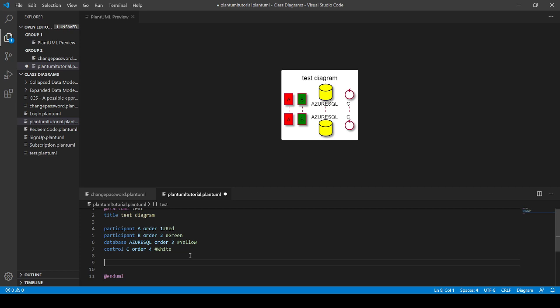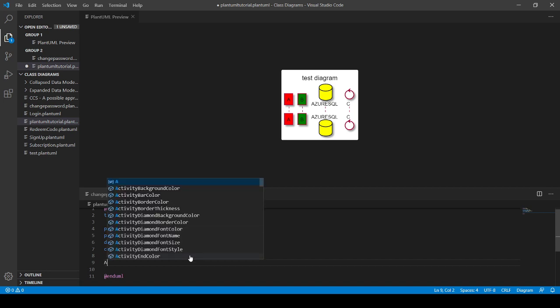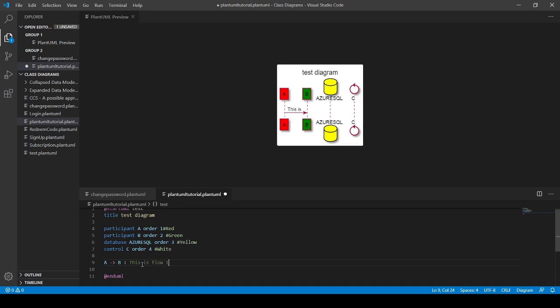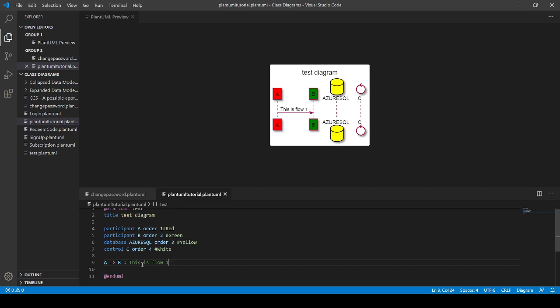Now let's come to the actual flow. For the flow I need to draw arrows. If I want some flow from A to B, then I'll write A to B, and I can give the description that will come over this arrow. As you can see, the arrow is drawn in the diagram above. If I want to write something above the arrow, then I need to write a colon, this is flow 1. So you can see the text over the arrow.